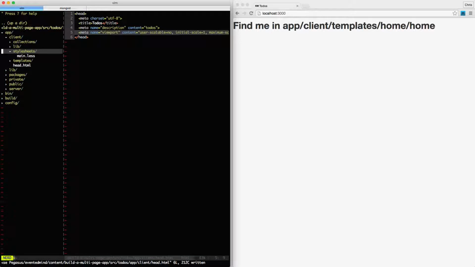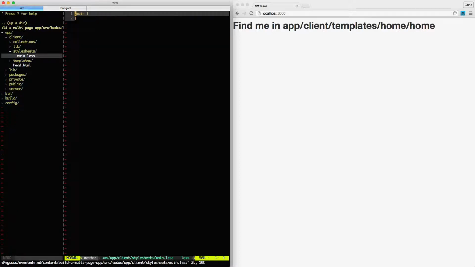The next thing to look at is the style sheets folder, and that's where you can put any application-wide style sheets. You can also put style sheets with specific templates by just adding a less file for the template itself. But I find it's easier to put most of the style sheet related stuff into one folder called style sheets.